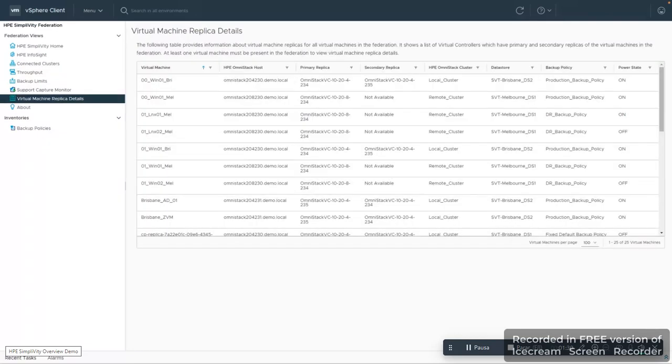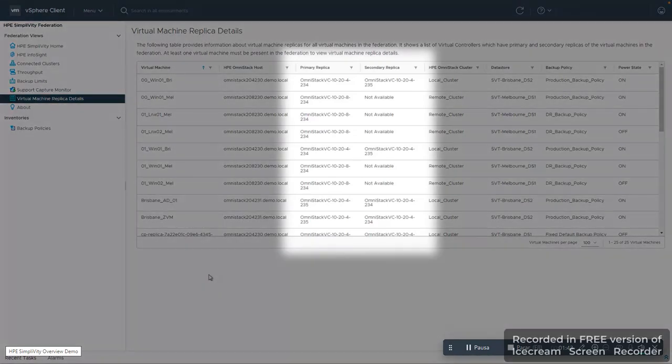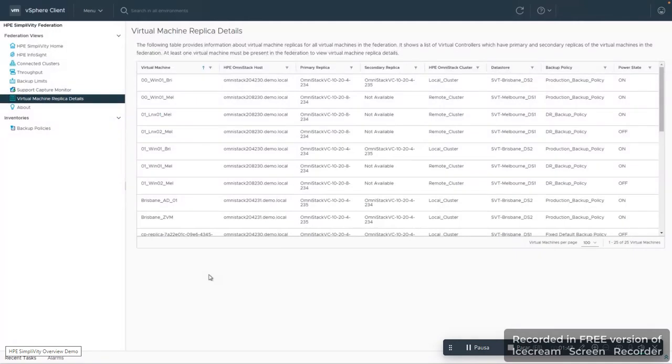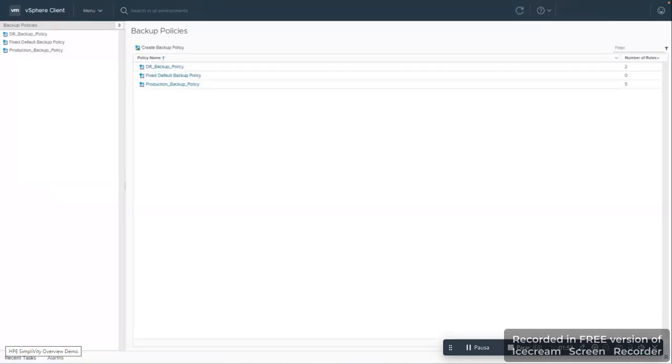Let's move on to the VM replica details tab. This is available from HPE SimpliVity software version 4.1.2. As SimpliVity has built-in HA, it creates two copies of data for two nodes. The table shows you where each replica resides based on the name of the virtual controller associated with the host, along with other details. HPE SimpliVity lets you create backup policies.